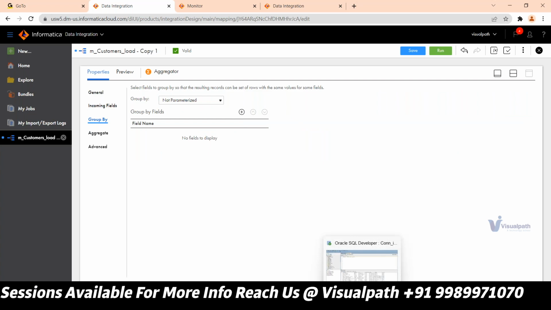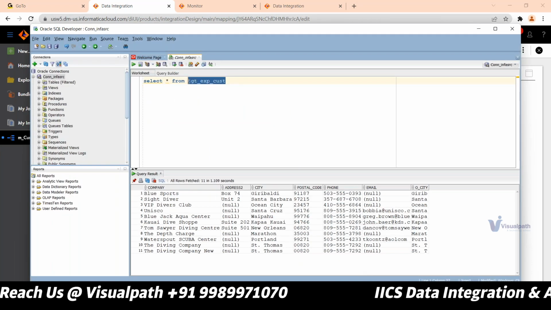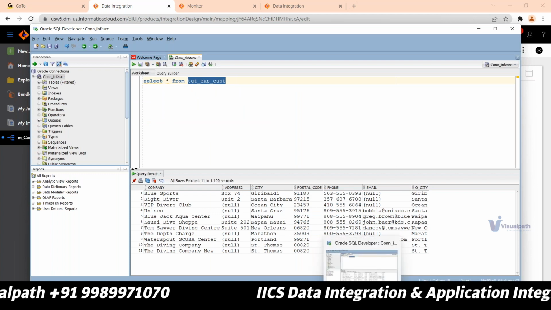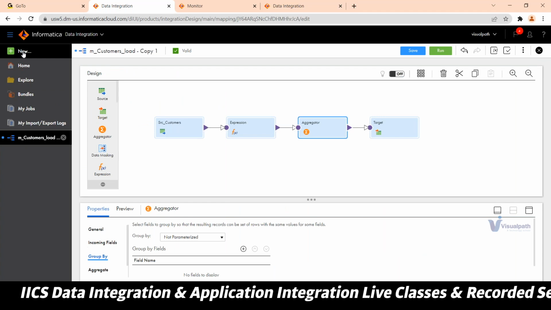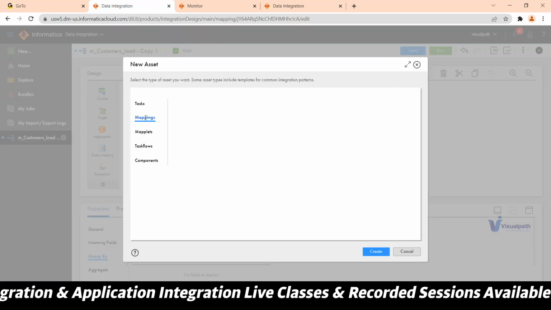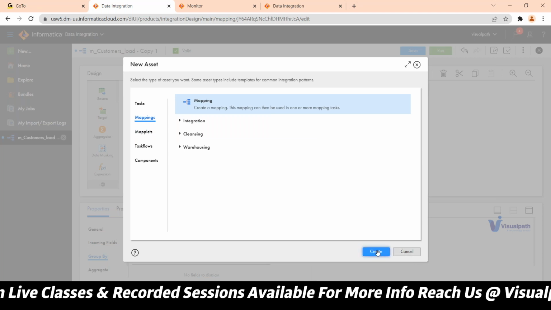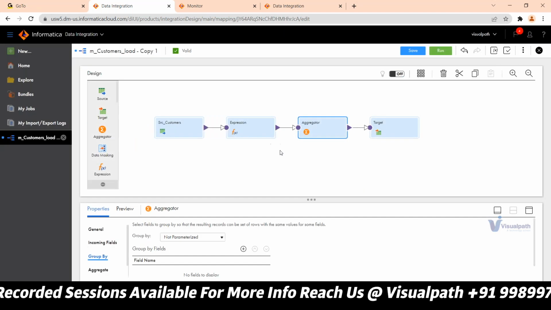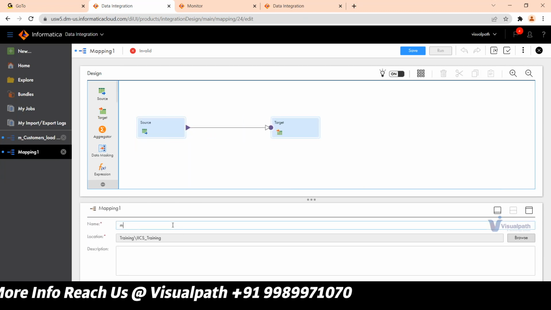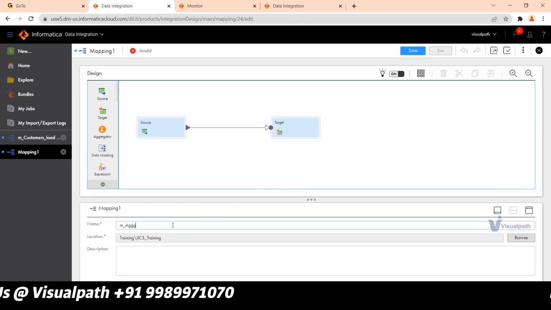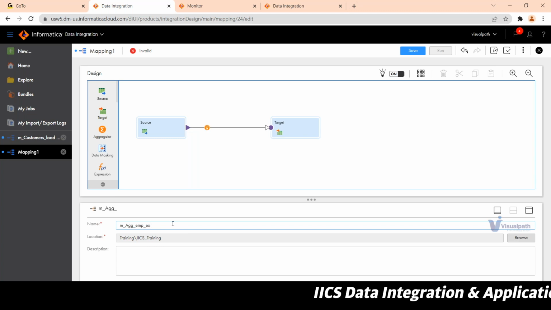If I am doing an aggregate function on this table, what exactly do I have to do? I need to understand that. This may not be the right scenario, but I'm just telling you. So we can create a new mapping, work on some EMP table, and do an aggregate transformation. For example, let me create a new mapping, and let's say I take m_aggregate_emp_example.